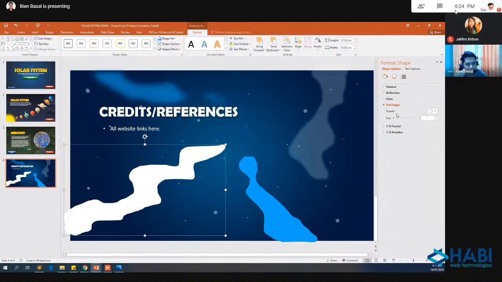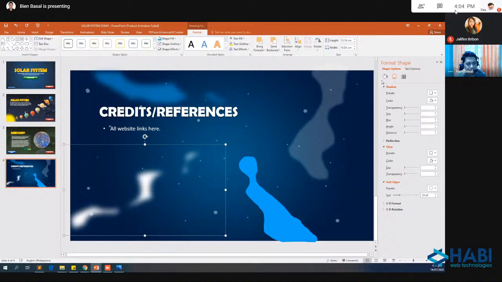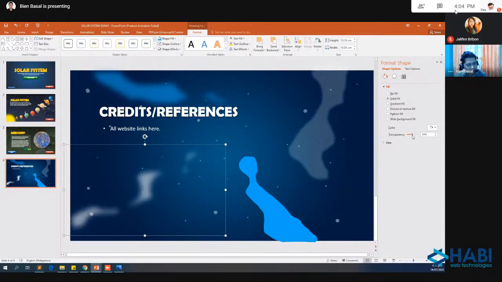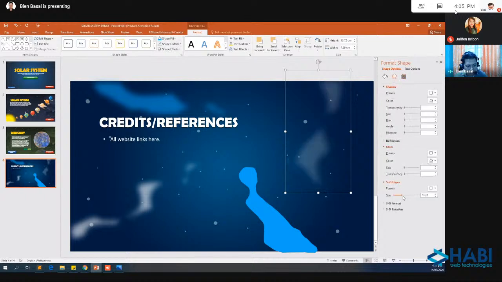Soft edges. And you can adjust this size. Yan. And adjust the transparency of the fill. I'm adjusting fill transparency. So it's like a smoke effect, or cloud effect. I mean, cloud effect. Galaxy effect. Soft edges, adjust this one.